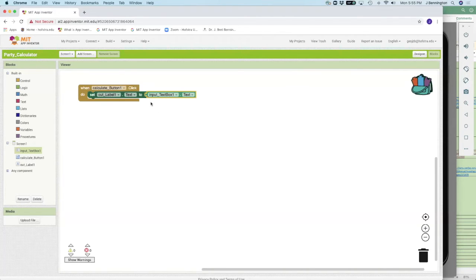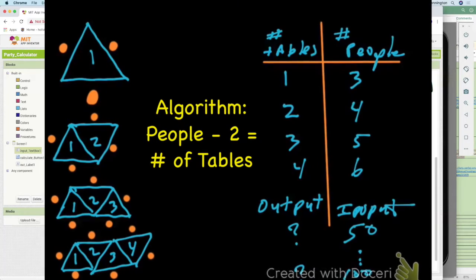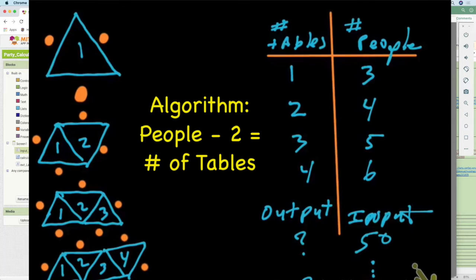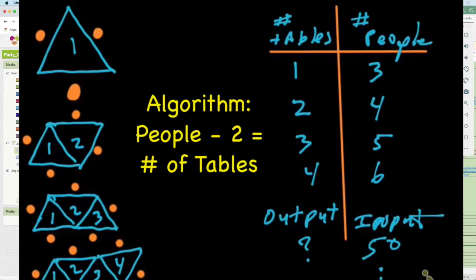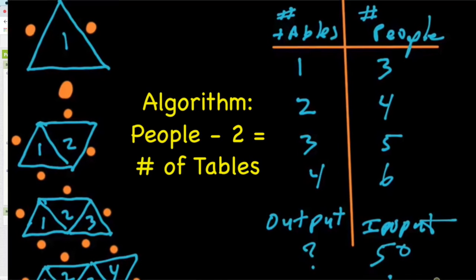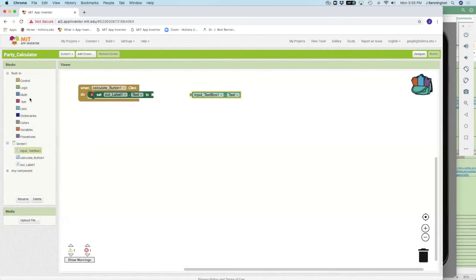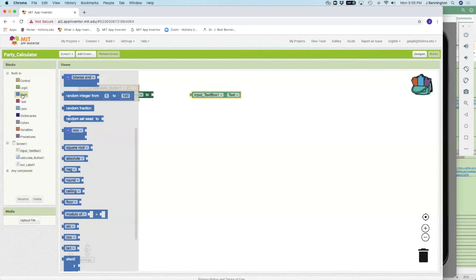What we want the app to do is perform a calculation. Right? So we want to manipulate this number based on an algorithm. And let's take the simplest algorithm, which was the one for a triangular table. In Roberto's demonstration, we saw that if you want to know how many triangular tables you need based on the number of people, you take the number of people and you subtract 2, and that tells you how many tables you need. So we're going to go over here to the math block section, and we need a subtraction block.